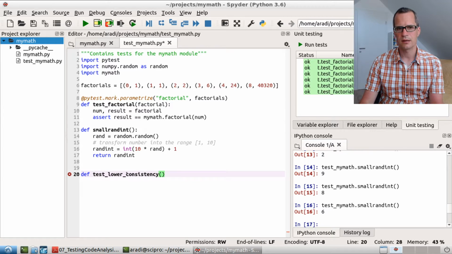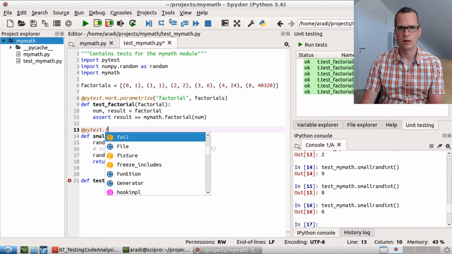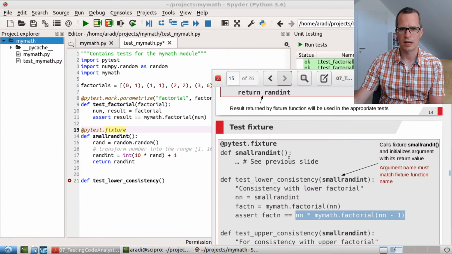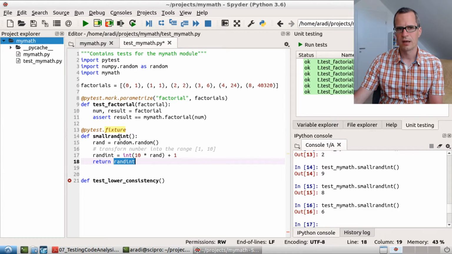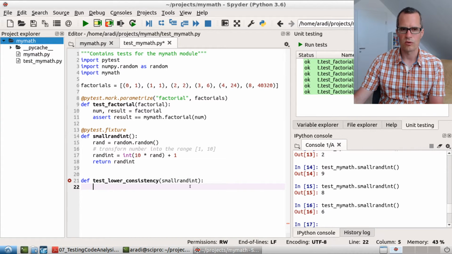And then how can I invoke this fixture? First I have to mark this fixture. I have to say this is a pytest fixture. If you look at the slide, it's also showing here. The only thing you have to do is mark it as a pytest fixture and return something, and then you can refer to this fixture by its name, small rand int, and that means you will get here in the variable small rand int whatever the fixture function small rand int gives you back.